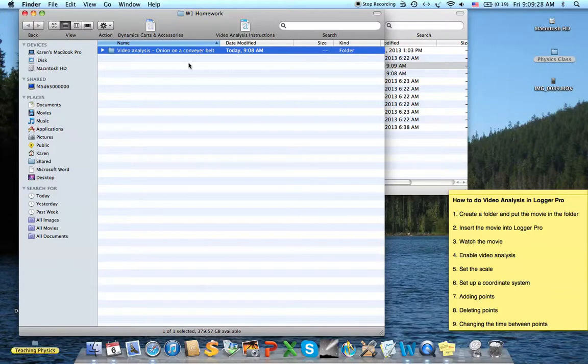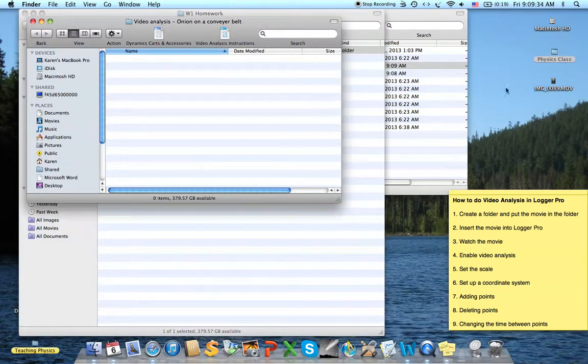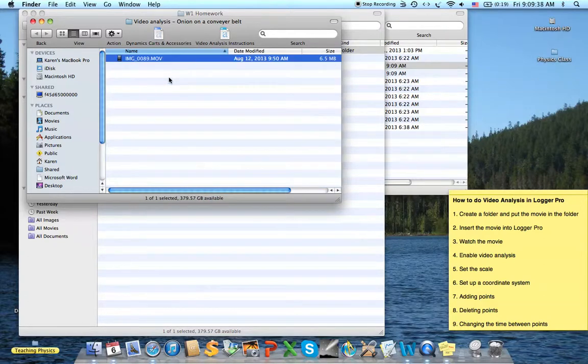I have my movie on my desktop, so I need to open this folder, and I'm going to drag the movie into the folder. If your movie is in a program like iPhoto, you can usually drag it from iPhoto into the folder, or if you have a different kind of program for your movies and pictures, you might be able to just select it and then save as and save it in this folder. So that finishes step 1.